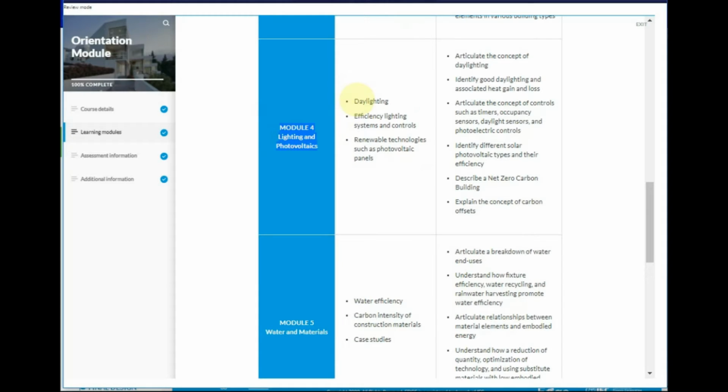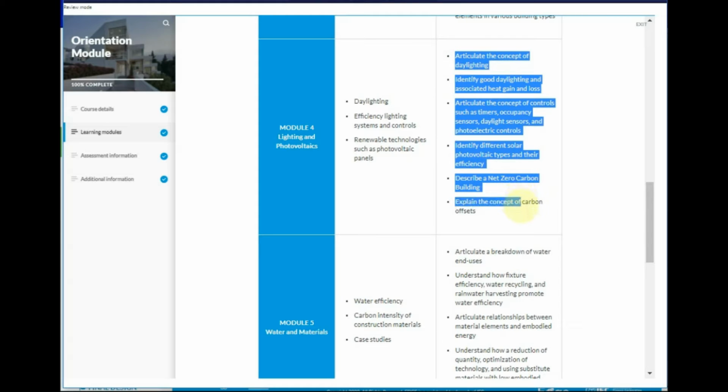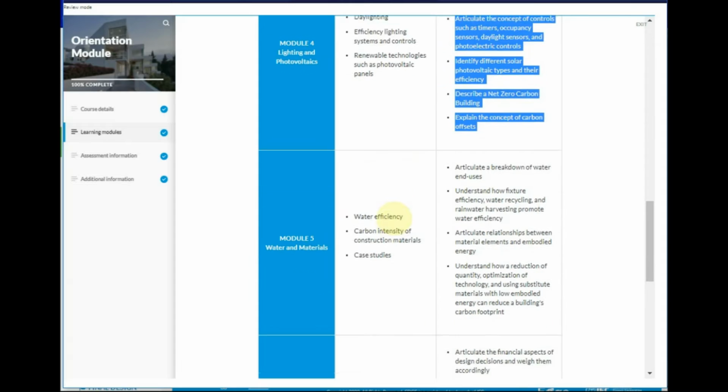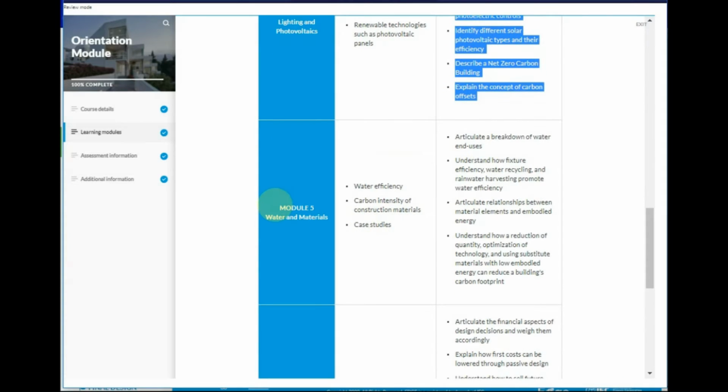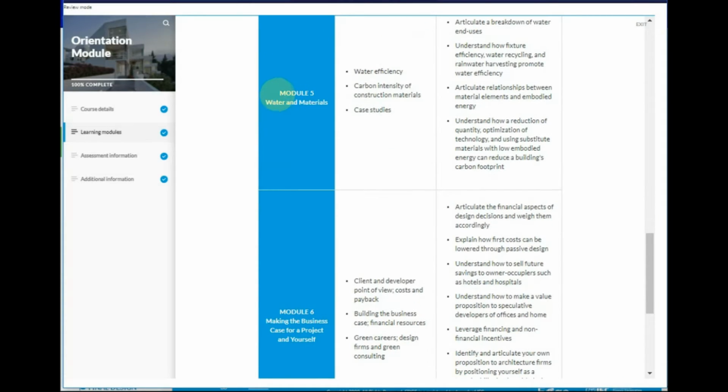Module 4 Lighting and Photovoltaics. Daylighting, efficiency lighting. Systems and controls, renewable technologies, such as photovoltaic panels. Articulate the concept of daylighting. Identify good daylighting and associated heat gain and loss. Articulate the concept of controls such as timers, occupancy sensors, daylight sensors, and photoelectric controls. Identify different solar photovoltaic types and their efficiency. Describe a net zero carbon building. Explain the concept of carbon offsets.